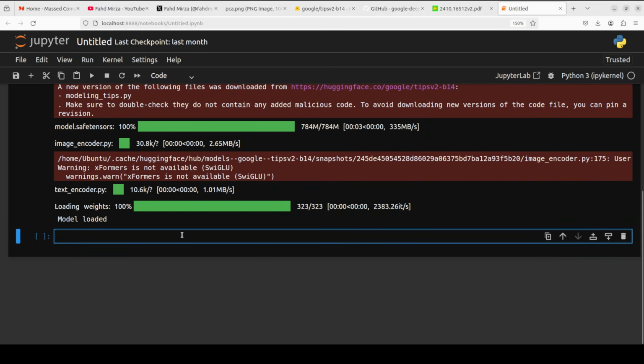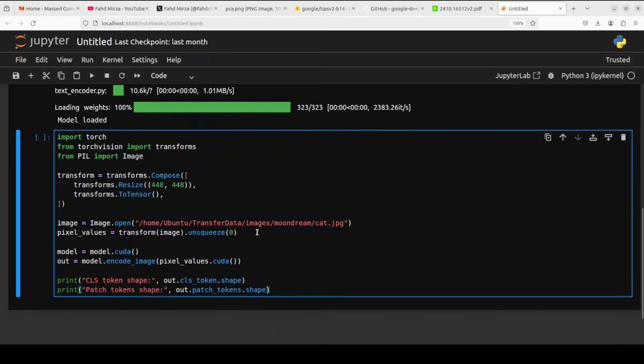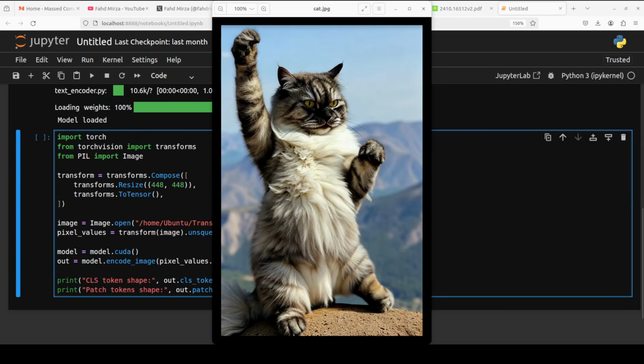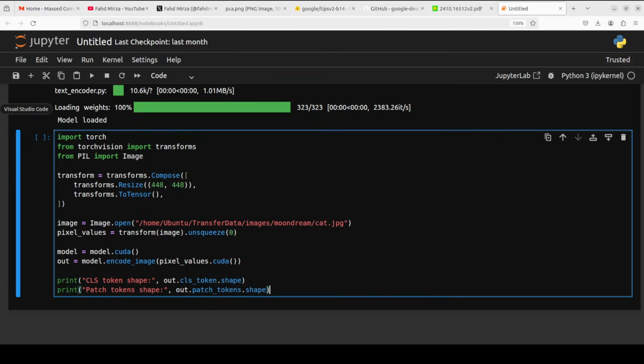Now for the inference, we will use this code. What I'm going to do is provide it this local image of an AI generated cat. So what this code is doing, it is loading the cat image, pre-processing it to 448 by 448 and running it through the TIPS image encoder on our local system, and then we will see this output around these shapes and I will explain.